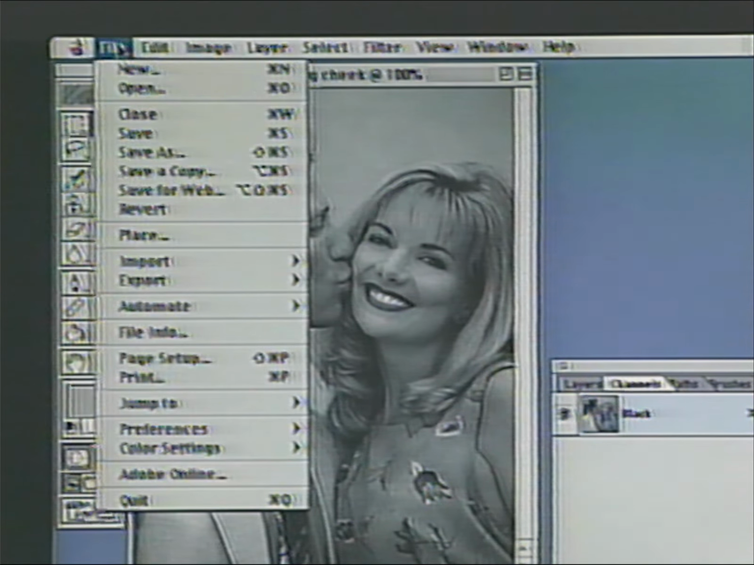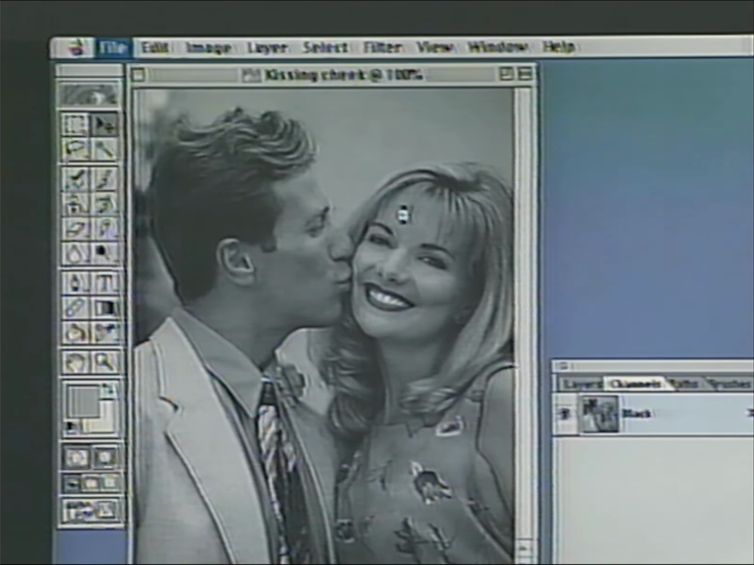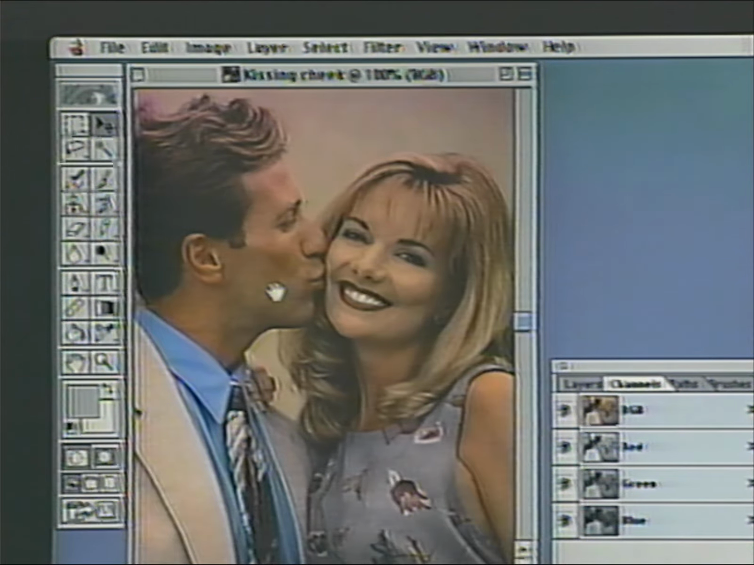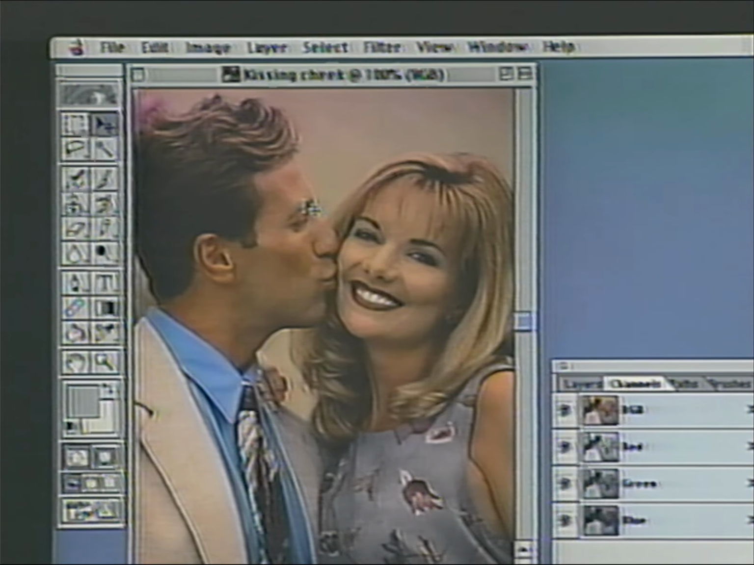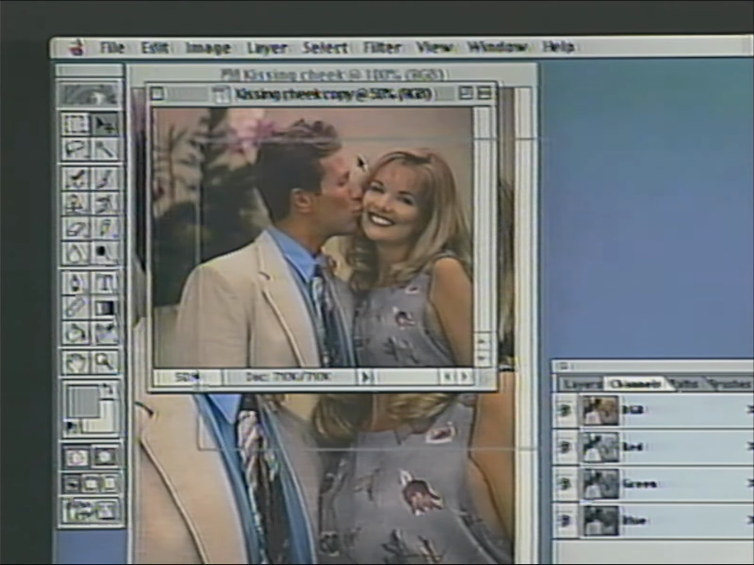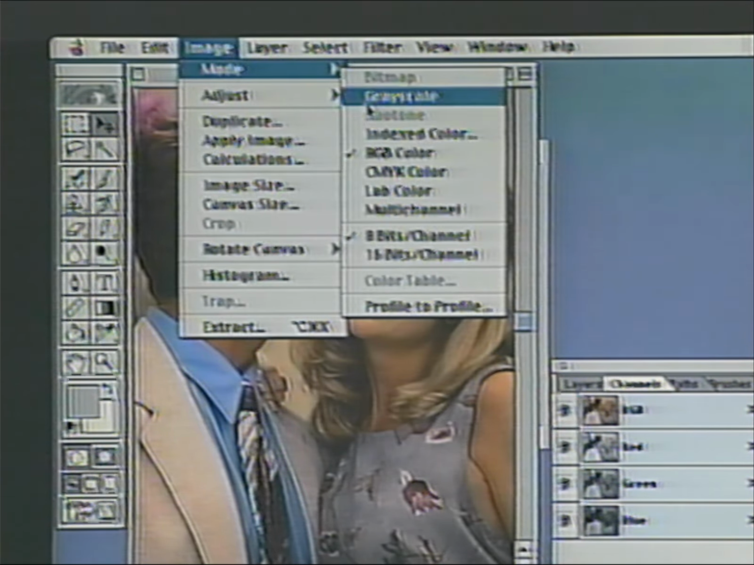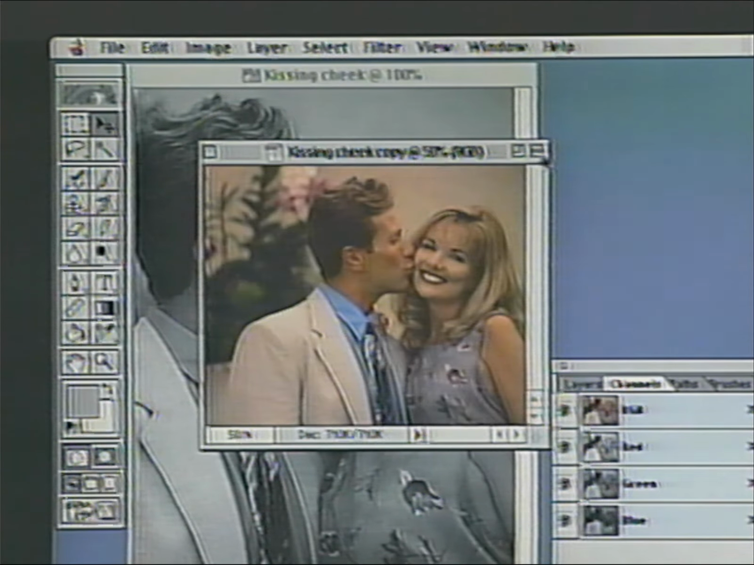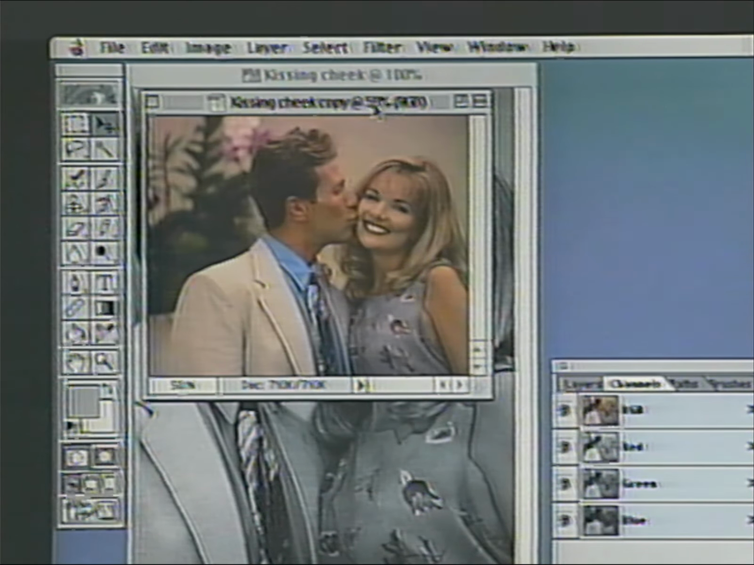Let's start over. Let's revert this image. Actually, that's kind of huge. There we go. Let's revert this image. What we're going to do this time is I'll make another duplicate so we can see a before and after. This time we just choose Grayscale. Here's a way that a lot of people like to do it. This next way is a very popular way to convert from color to Grayscale.